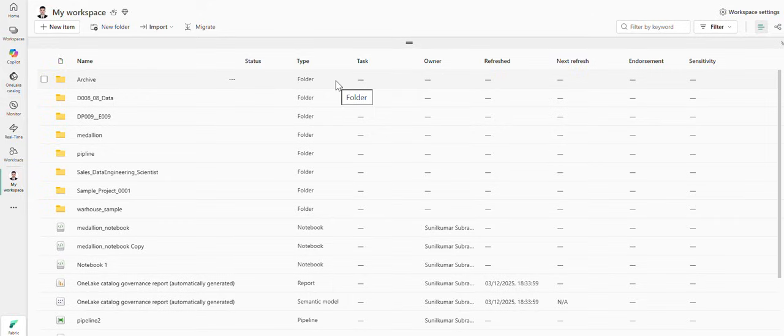I want to show something on Fabric. Very interesting topic, Medallion architecture. So what is Medallion architecture? You're going to learn about Medallion architecture and how we're going to set up an end-to-end project on a critical solution.